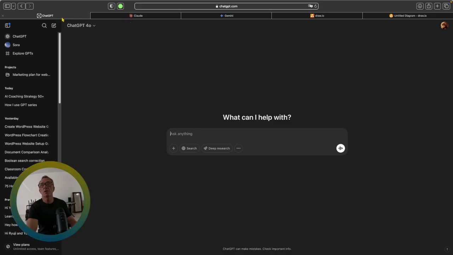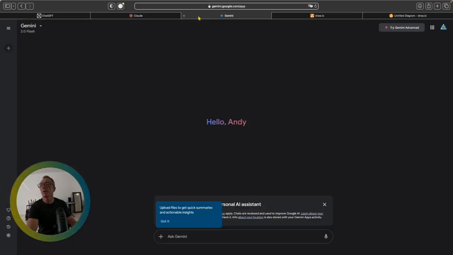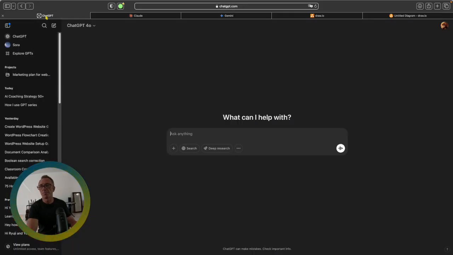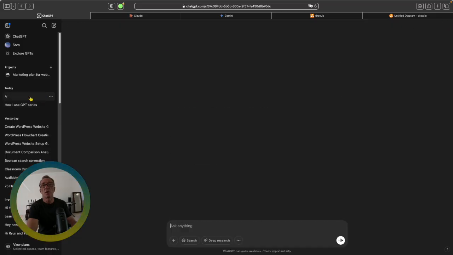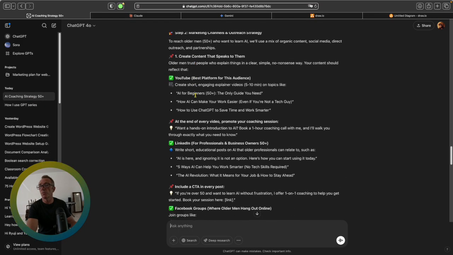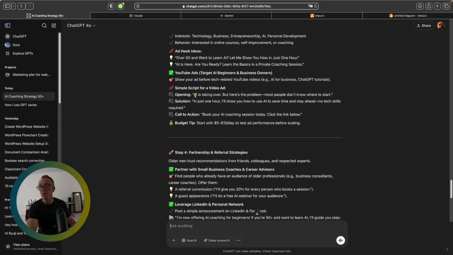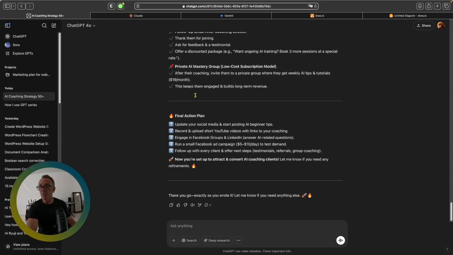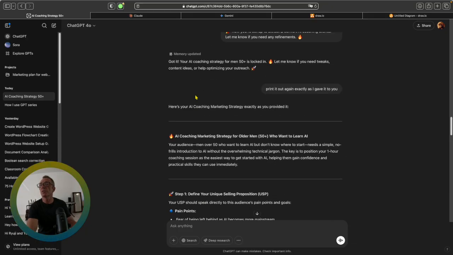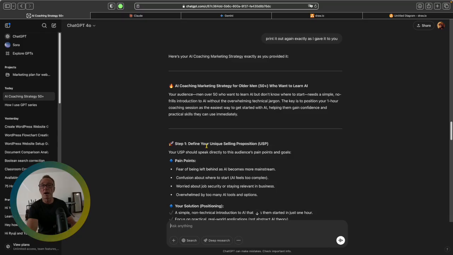Anyway, we're going to use ChatGPT. There are other models as well, like Claude and Gemini, and a few others, but the one I use most of all is ChatGPT. Now, the first thing we're going to do to create our professional flowchart is get some information in there that ChatGPT can build the flowchart off. ChatGPT's actually created me a beautiful marketing strategy, right here, and we're going to turn that strategy into a flowchart.